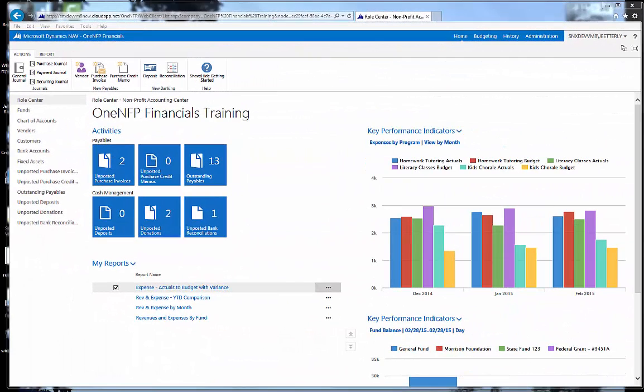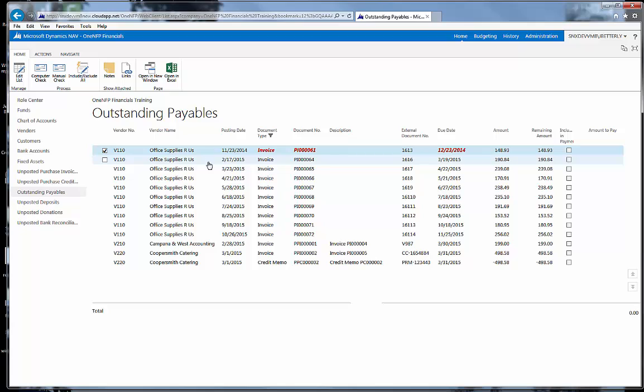Welcome to the One NFP Financials and Financials Lite training on paying accrued expenses with the Outstanding Payables feature. So here on the Role Center, you have a tile that says Outstanding Payables. That's going to tell you what you need to pay attention to in your payables system. So let's go ahead and open this up.